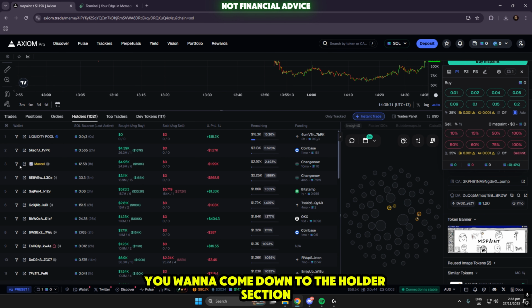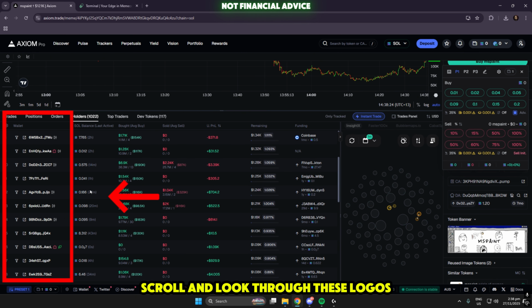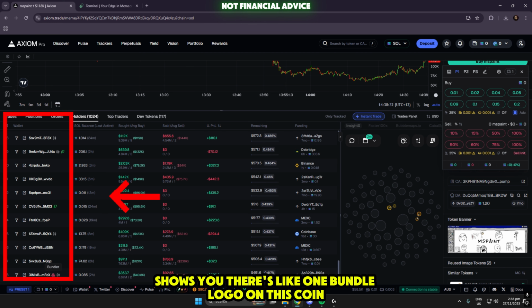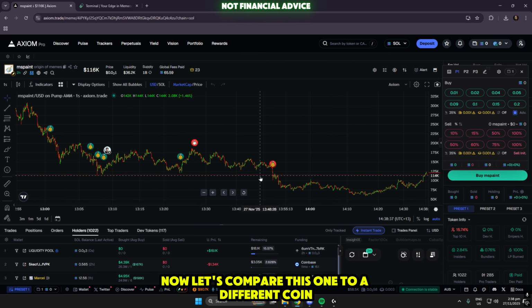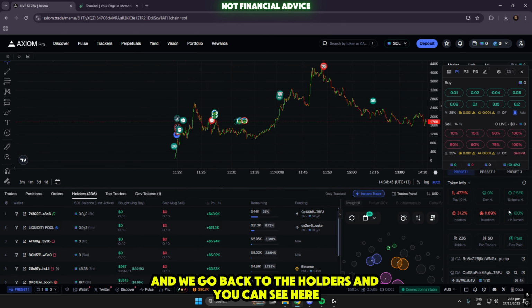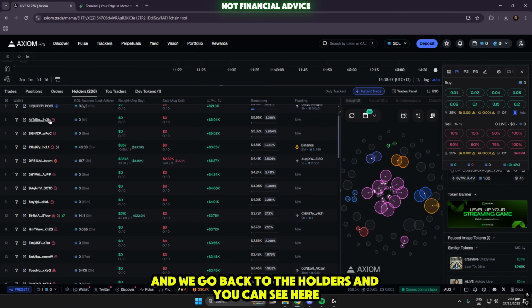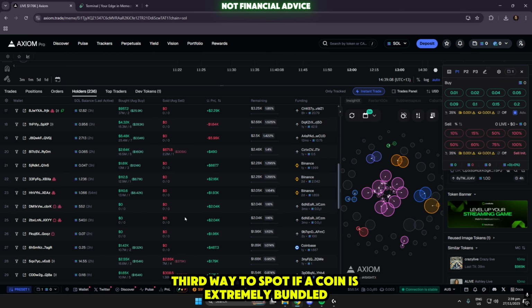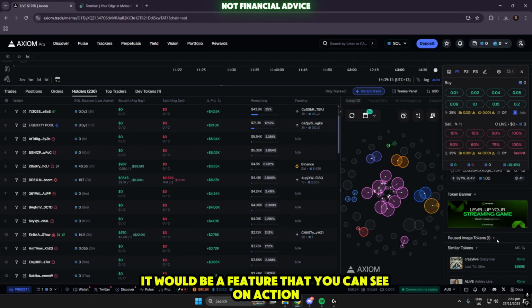Another way to spot these bundlers, again in the holders section. What you want to do is come down to the holders section. You want to scroll and look through these logos. It shows you an insider logo, shows you there's like one bundle logo on this coin. Now let's compare this one to a different coin. And we go back to the holders and you can see here there's so many insiders, a lot of bundle logos.